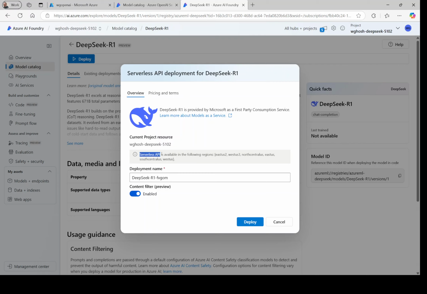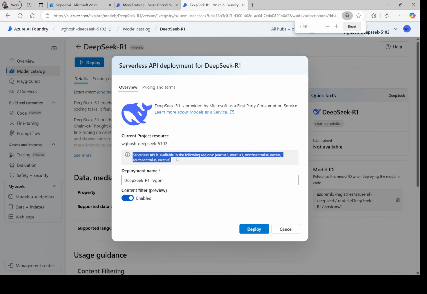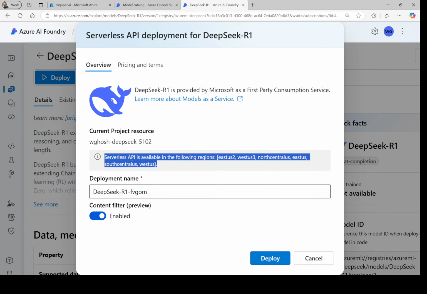And it has a serverless API. You can see that; I'm just going to highlight it. Maybe I'll increase the font size. It's available in regions like East US 2, West US 3, North Central US, East US, South Central US, and West US, mostly in the United States. So if you are looking to deploy it into a region that is not available, we probably have to wait some time until it is available. Right now it is limited to only these regions.